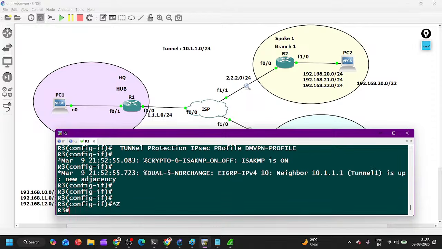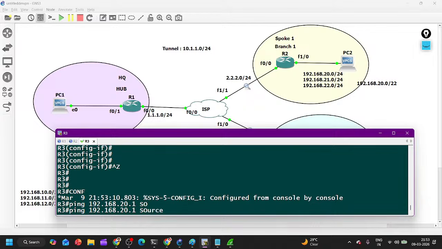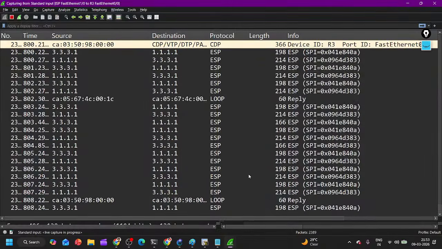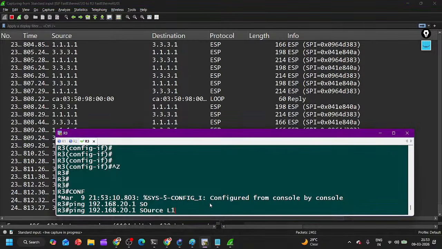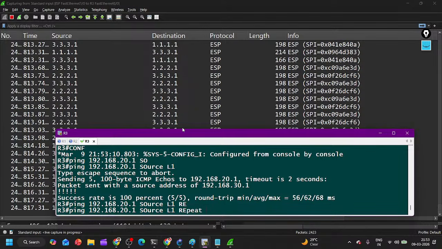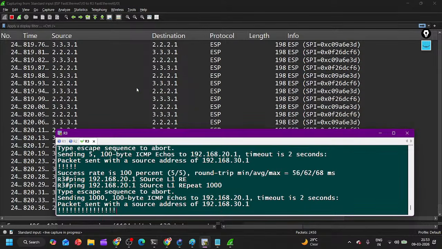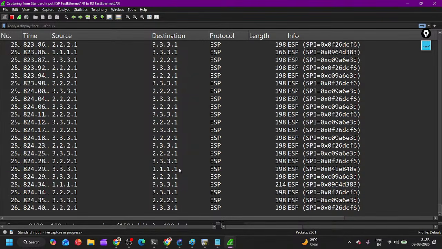Now again, if I'm going to send traffic, see, ping 192.160.20.1 and source loopback 1. Is capturing working? Yes, it's working. You can see ESP packets. Now let me send 1000 ICMP packets. Is anything visible? Even the EIGRP packet, nothing.